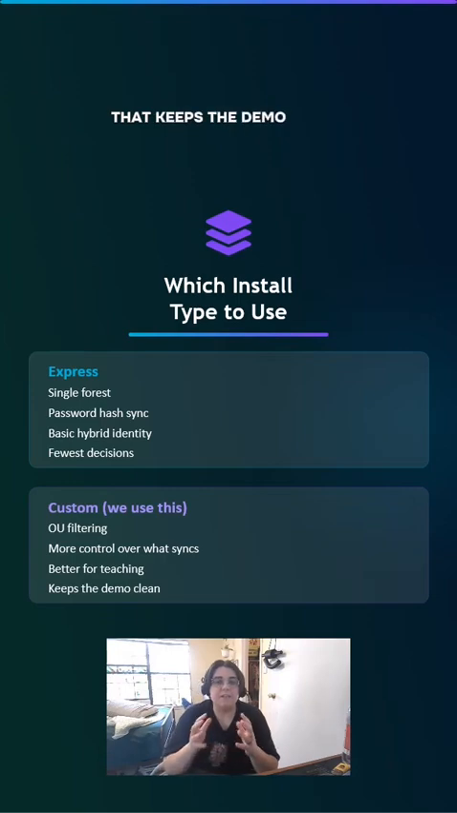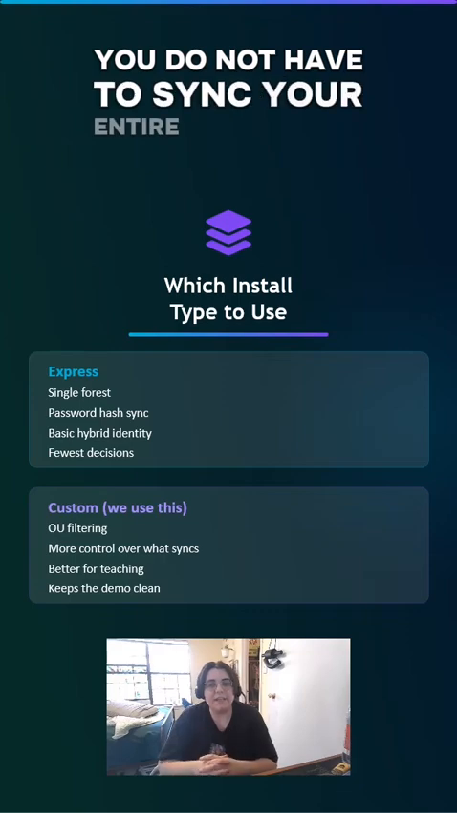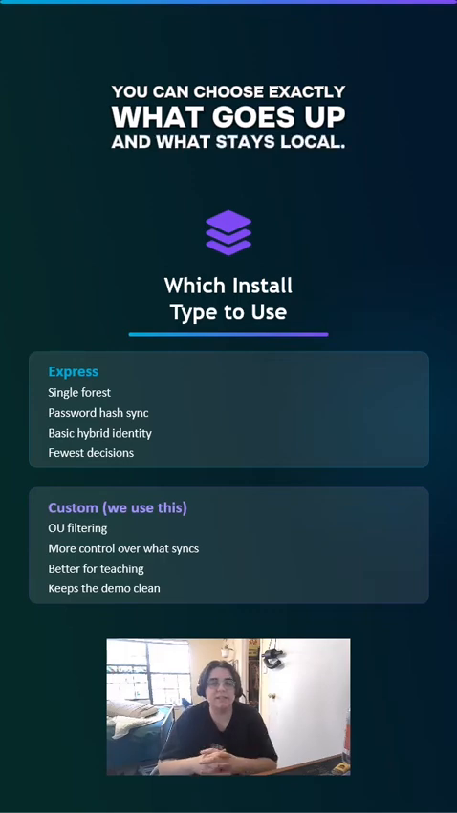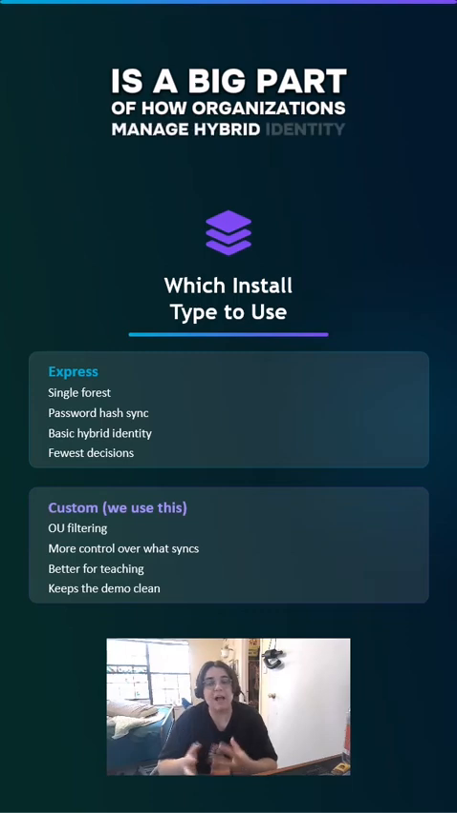That keeps the demo clean, and it also shows an important step. You do not have to sync your entire directory to the cloud. You can choose exactly what goes up and what stays local. That kind of control is a big part of how organizations manage hybrid identity in practice.